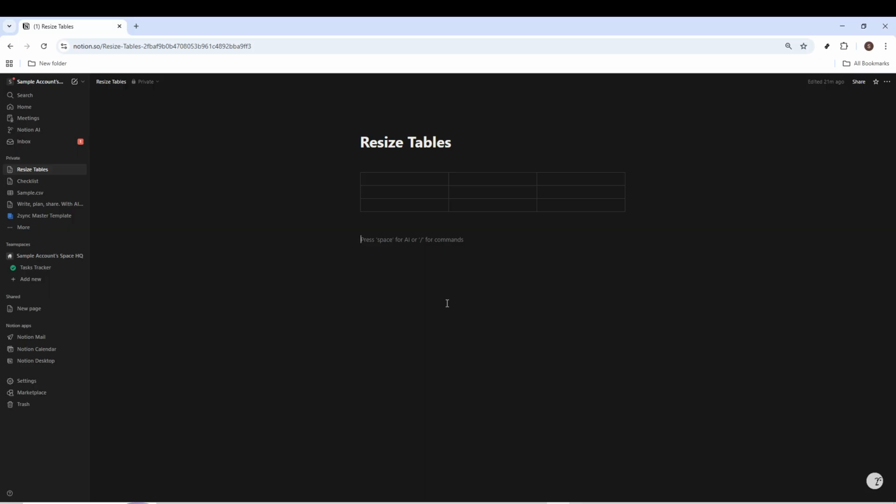In this tutorial, I will guide you through how to resize tables in Notion so you can organize your information more clearly and make your workspace easier to read. Tables are one of the most useful features in Notion because they allow you to structure data in a clean and efficient way. However, the default table size does not always match the type of content you are working with, which is why knowing how to resize tables properly is such an important skill.